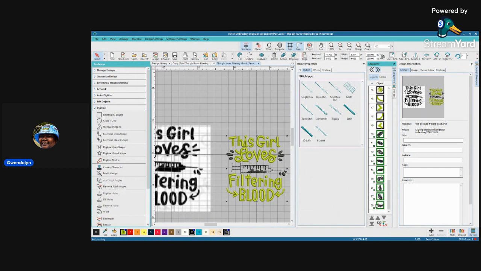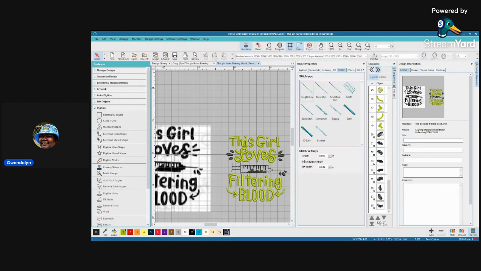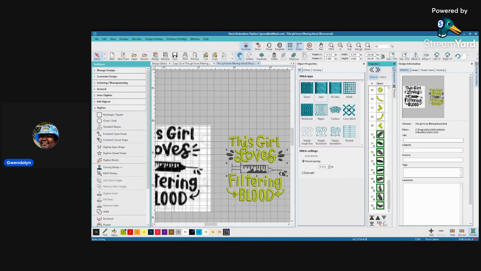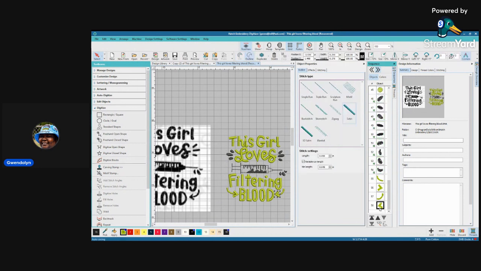I'm trying to think, do I want it like this? I think I want to put these before the arrows. So let me click off of that. Since I've already got these joined together, I want to put these right above the arrows. Okay, so now these will stitch before the arrows. So the arrows is going to be the last thing on here until I put those initials.